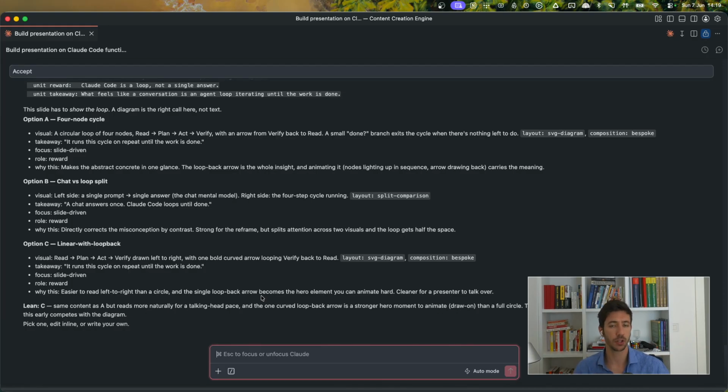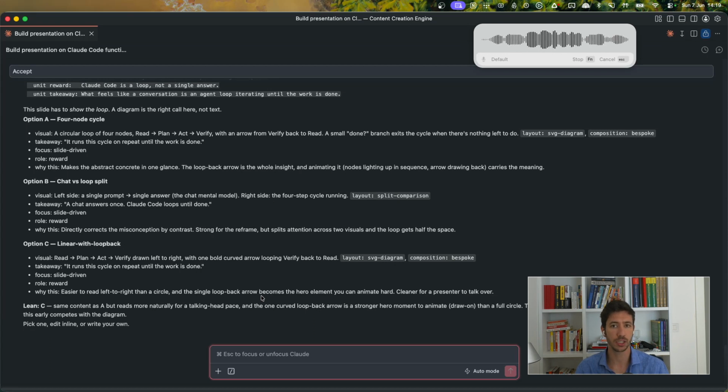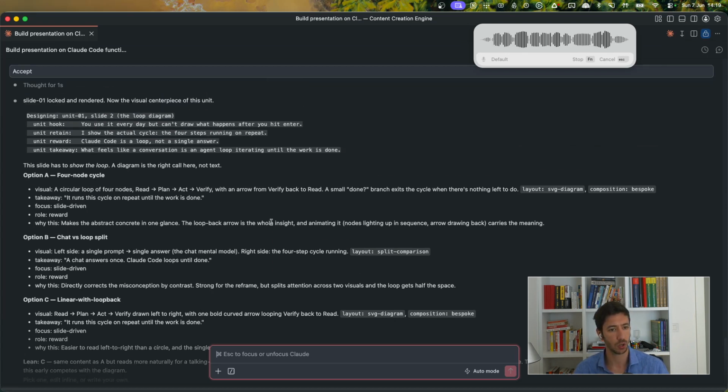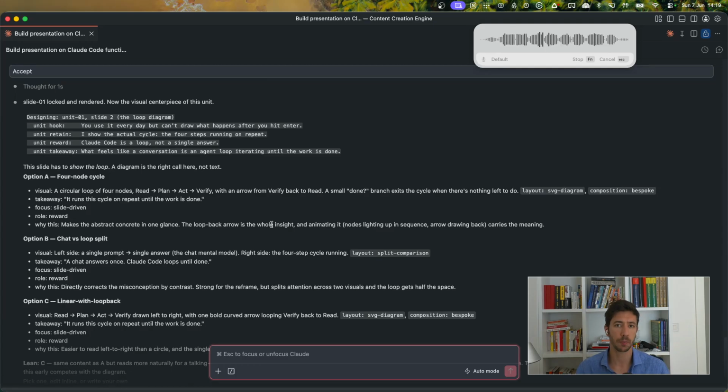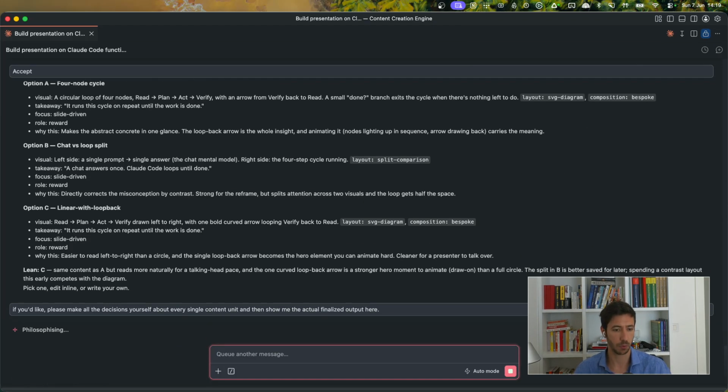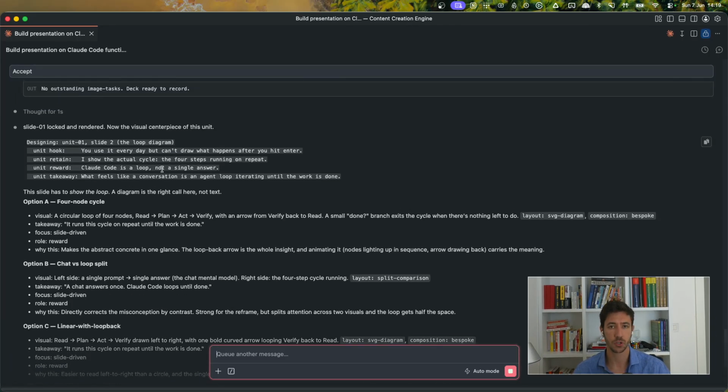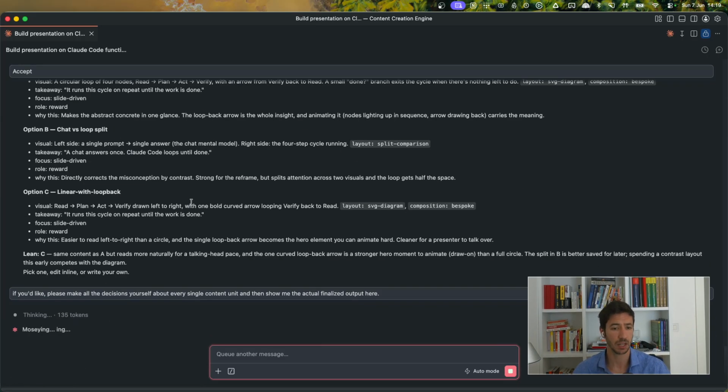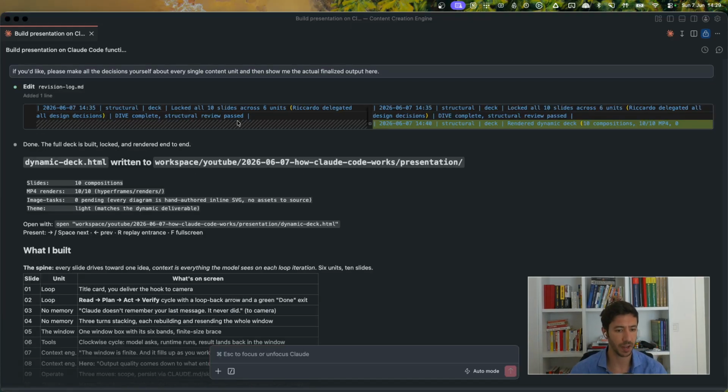Now, for the sake of this video, let me also show you what the finalized product looks like. Please make all the decisions yourself about every single content unit, and then show me the actual finalized output here. So in this way, we can skip the options if we don't need that level of depth for every single slide, and go just immediately to the last element. Okay, so we have the finalized version of the presentation. So let's actually get this and open this.